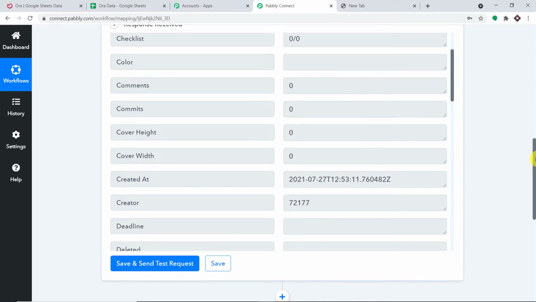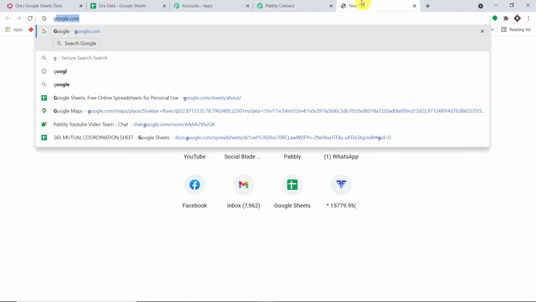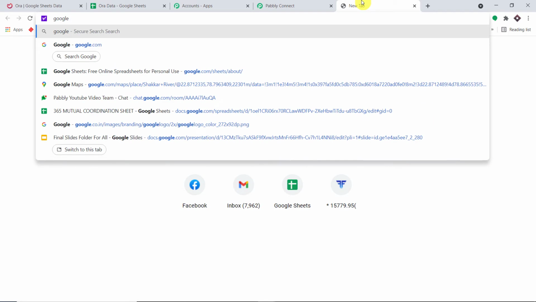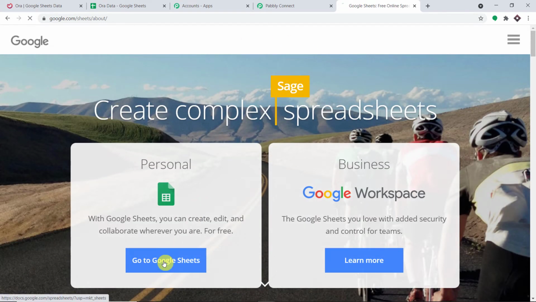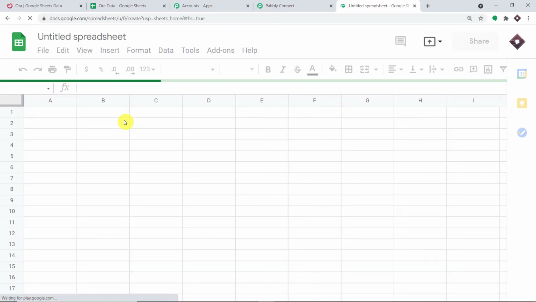Now what's next? Now what we're going to do here is we are going to introduce all these details of the task in Google Sheet. So first let me create a Google Sheet. The point being, I just want to teach you everything from scratch. So that is why I'm going to create the Google Sheet in front of you. Let me just click on go to Google Sheet. Let me just click on blank.